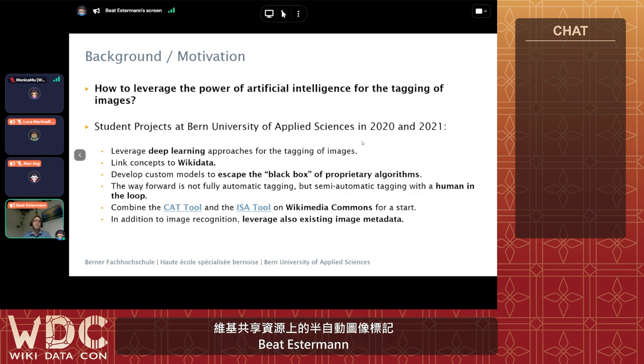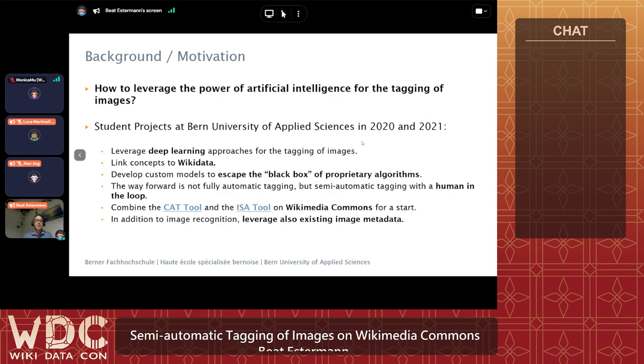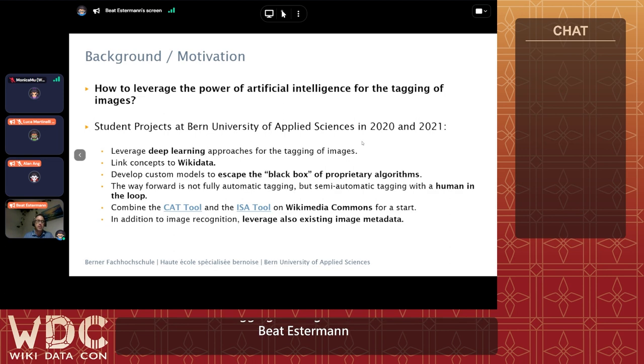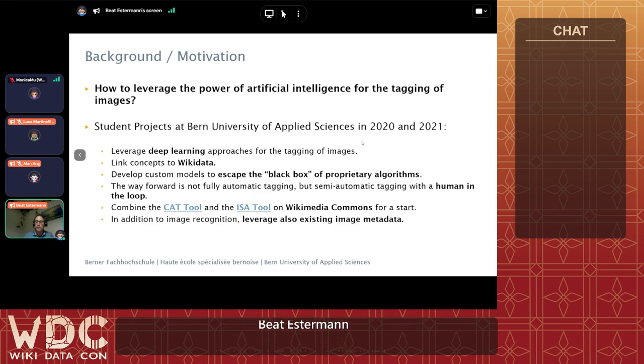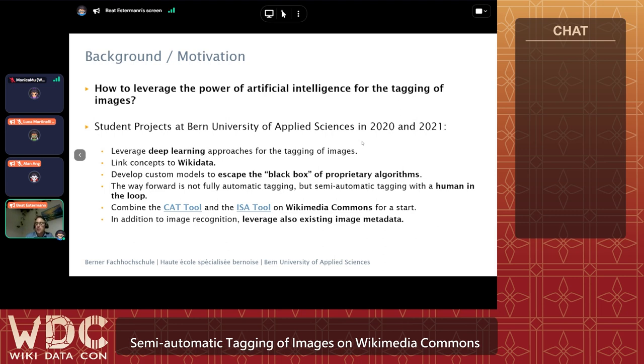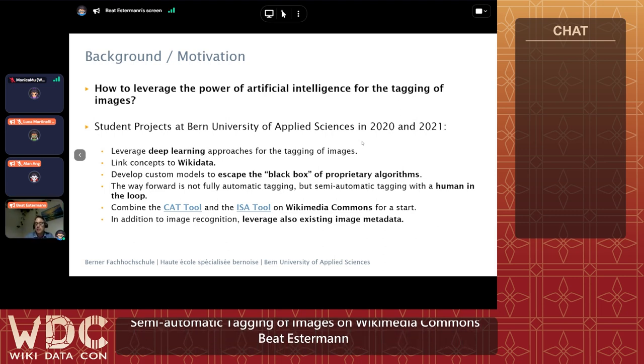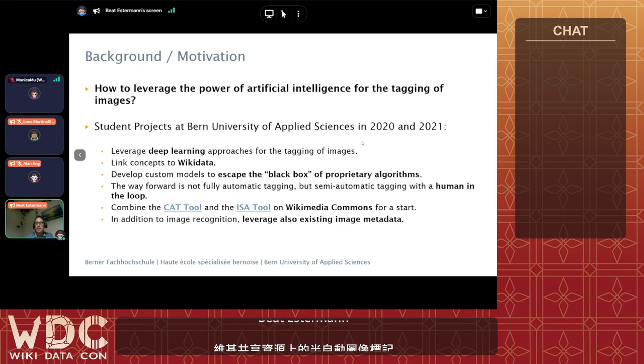One of them is the computer aided tagging tool that uses Google Cloud Vision and has been implemented on Wikimedia Commons a few years ago. And the other one is a crowdsourcing tool for the tagging of images, the ISA tool, which has been developed in the context of WikiAfrica. And within one of the students' projects, we actually created the first proof of concept combining the two, creating a crowdsourcing tool that would take on tag suggestions from the computer aided tagging.